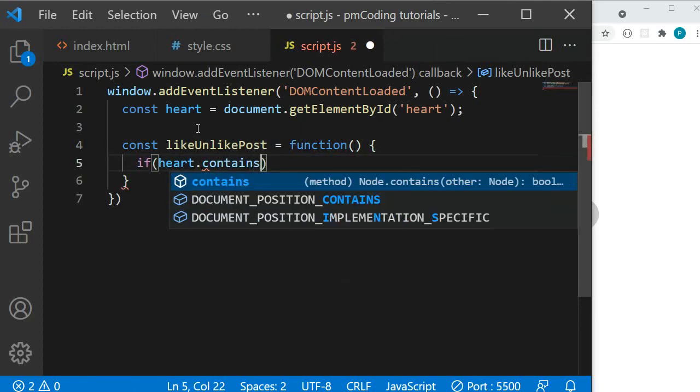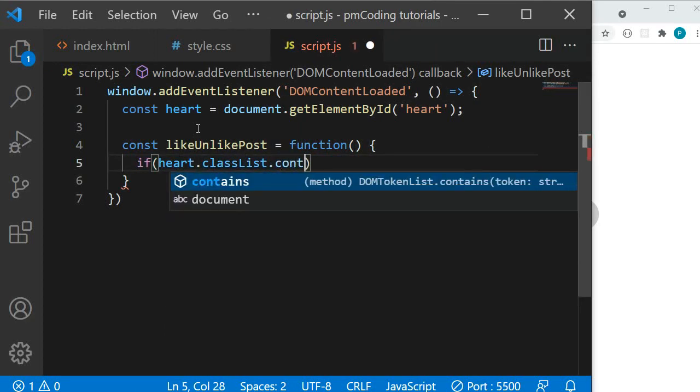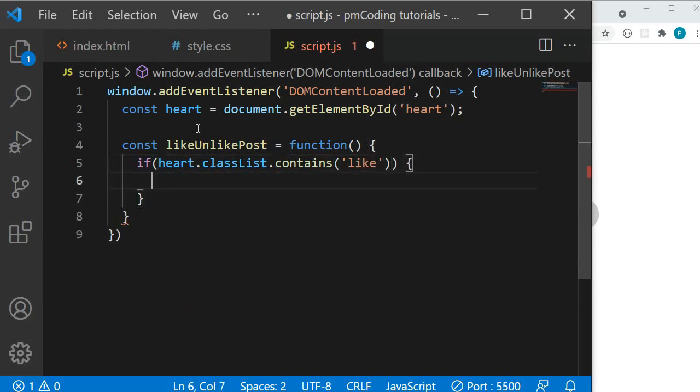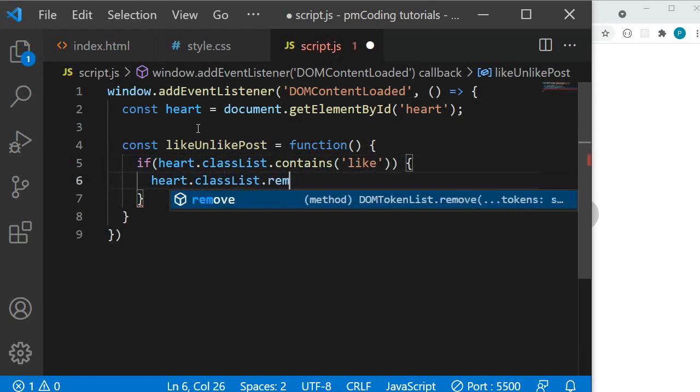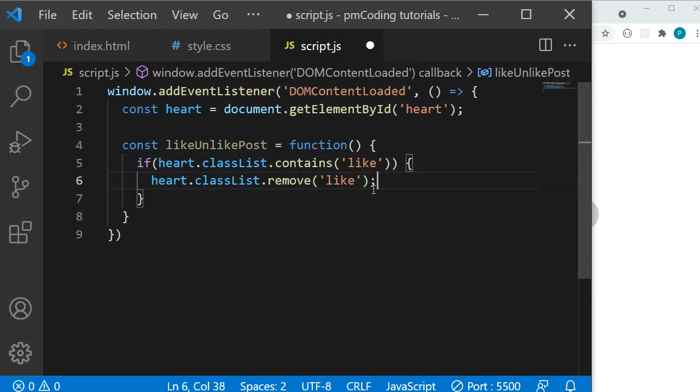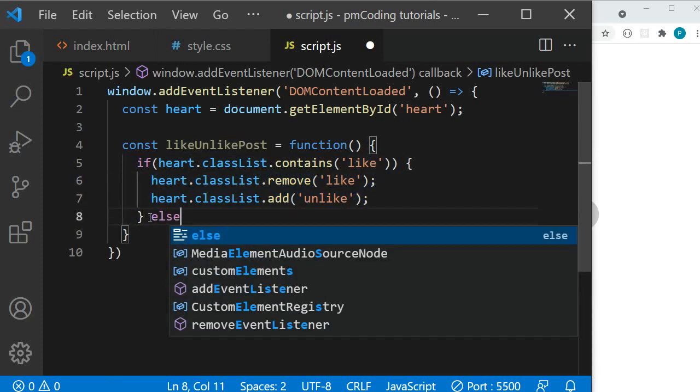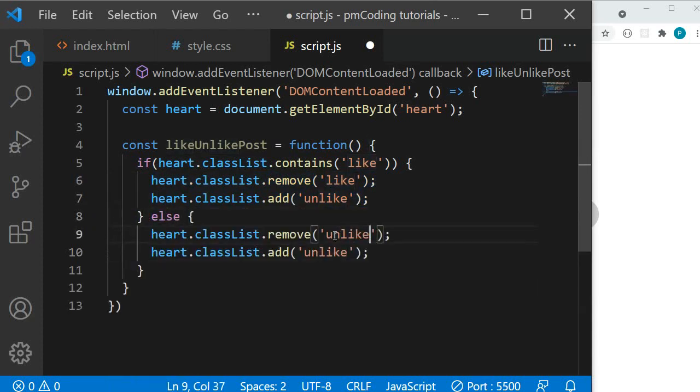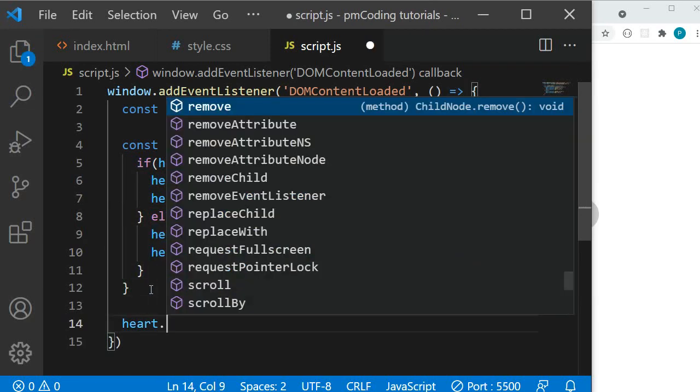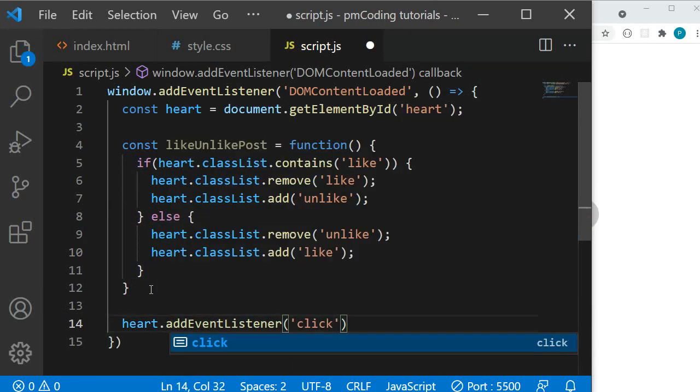Within the if statement, I am checking if the SVG already contains the like class. If it does, I want to remove it and instead add the unlike class. On the other hand, if it does not have the like class, add it and remove the unlike class. Finally, I want this like-unlike post function to always be called when the user clicks on the SVG. We can achieve this with a click event listener.